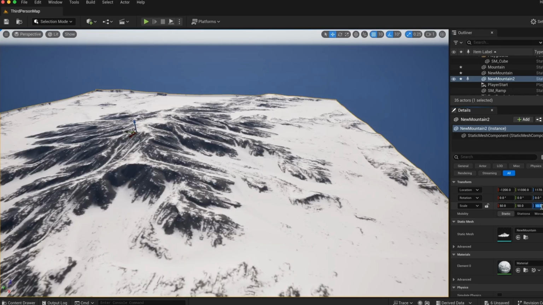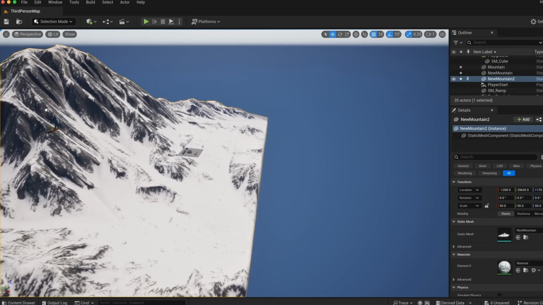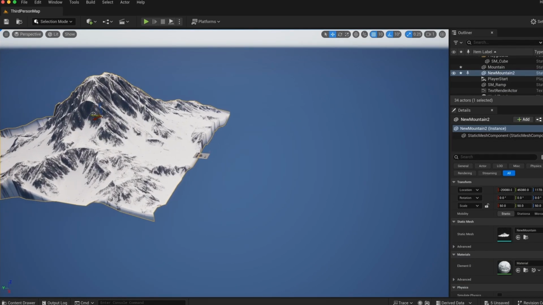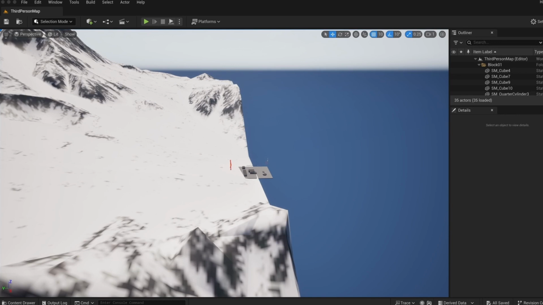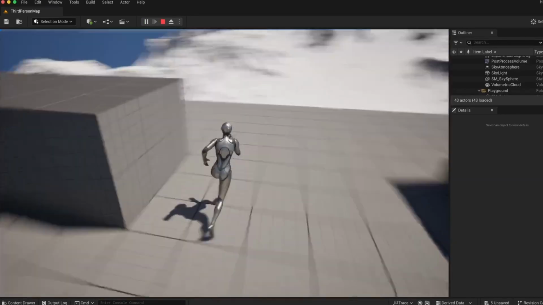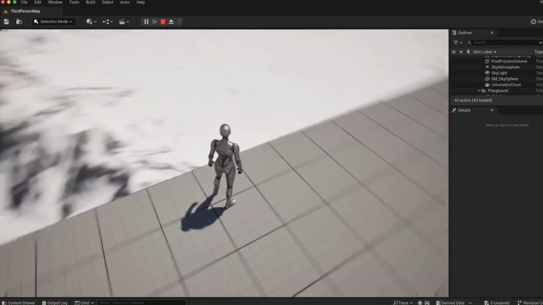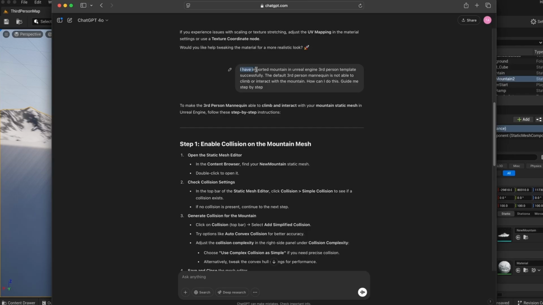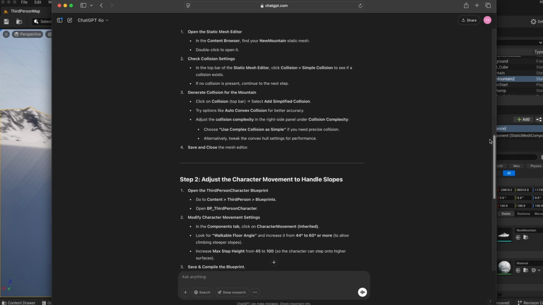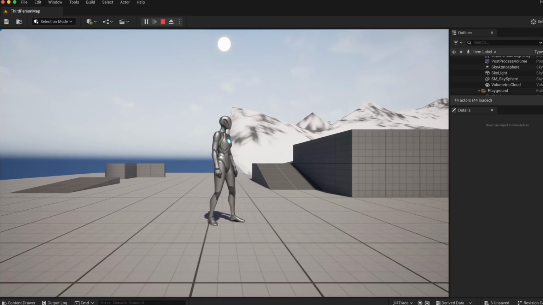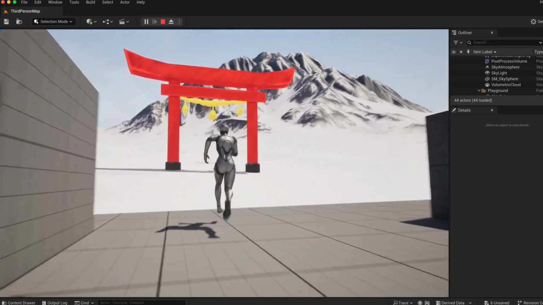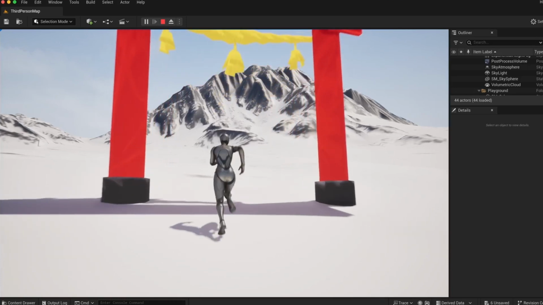Once it was fixed, I just imported the mountain into my Unreal Engine scene. You can adjust the height, size and positioning of the mountain as you wish. I also imported the Tori gate and placed it on the mountain. Now you can press the play button and see the mountain, but you're not able to walk on the mountain yet. For this we need collisions. I asked ChatGPT how to do it and it gave me a very detailed response on how I can do this. I followed these steps and got the collisions right in the very first attempt. After this, our character is now able to walk on the mountain.